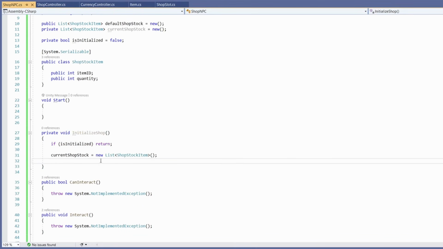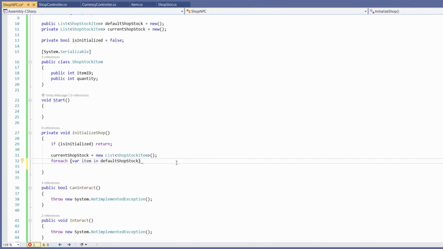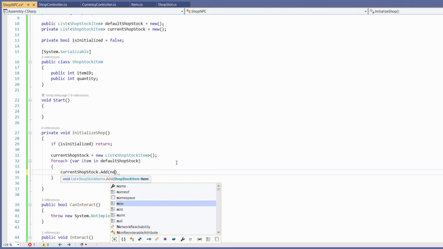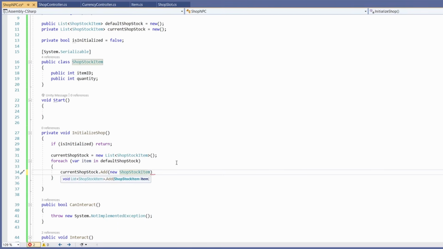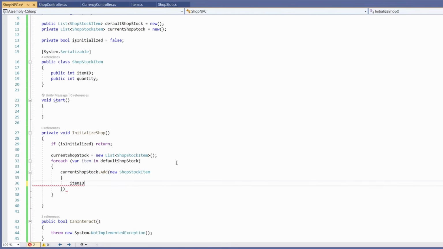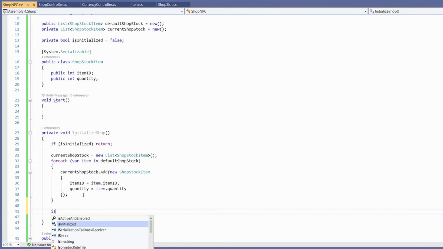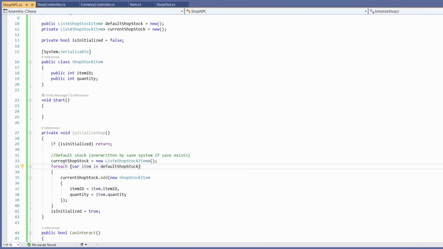Then we'll set our current shop stock to equal a new list of shop stock items, and say for each item in our default shop stock, we'll go current shop stock dot add new shop stock item, this is getting hard to say, and set our item ID to equal our item.item ID, comma, quantity to equal our item.quantity. And outside the for each, we'll set isInitialized to equal true. So this will set up our default stock, and this will be overwritten by our save system if a save exists. We'll call this initialize shop inside our start.